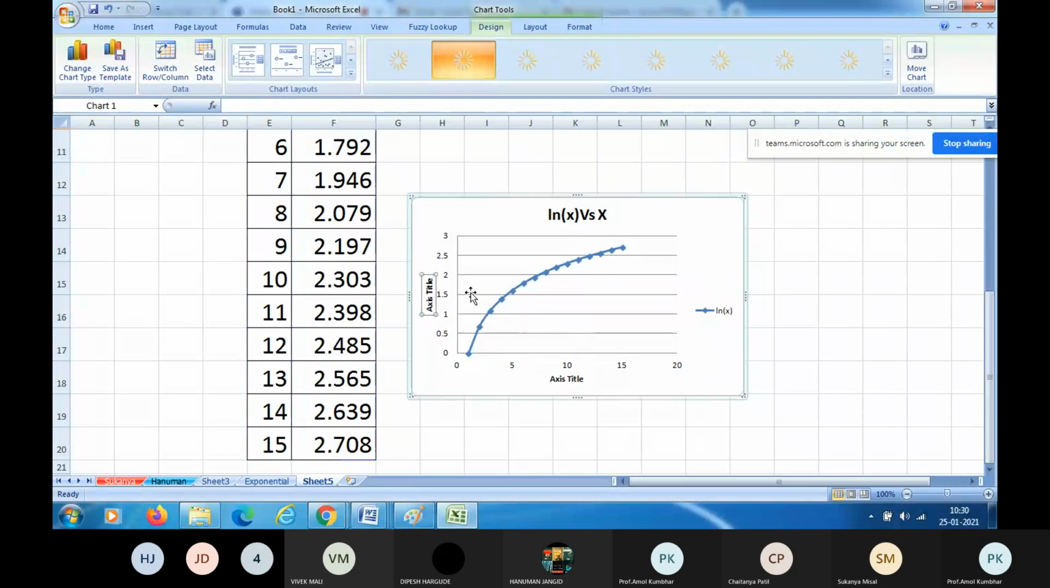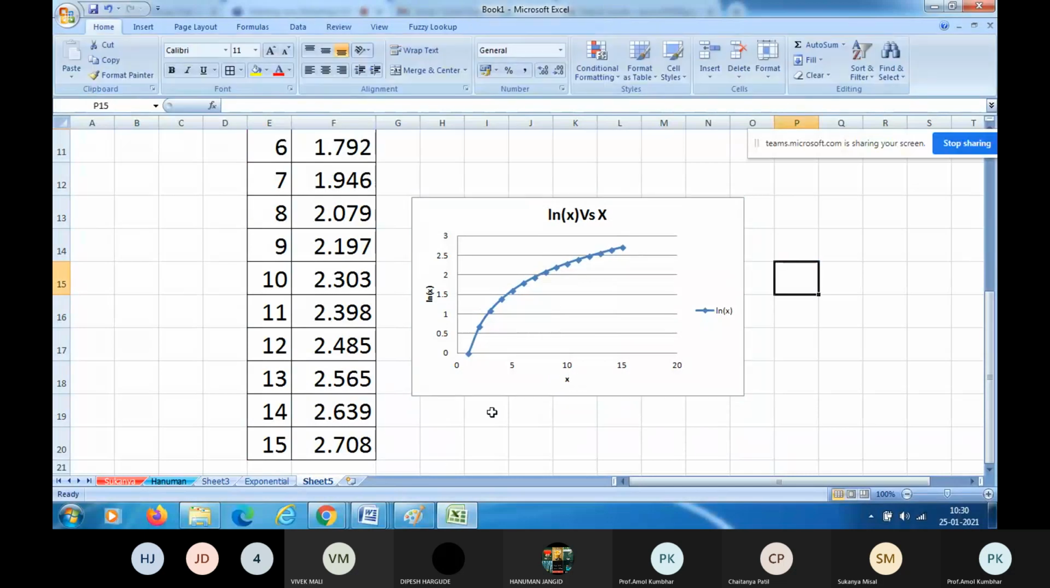Then what title will we give to the y-axis? On the y-axis we have ln of x. So ln of x is the title for the y-axis. Then the title for the x-axis. On the x-axis we have the values of x. So x. So this is our graph of ln of x versus x.